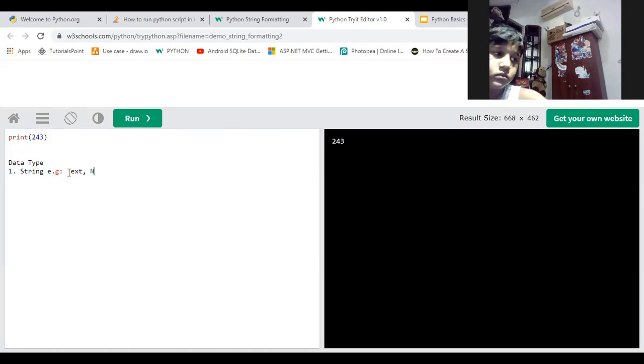Text and numbers, that's all, and special characters. Now see, text, numbers, special characters. So it can be all of these or just text. It can be any one or a combination of these.